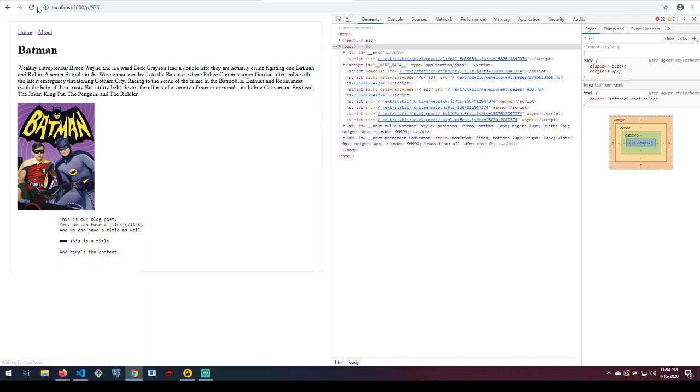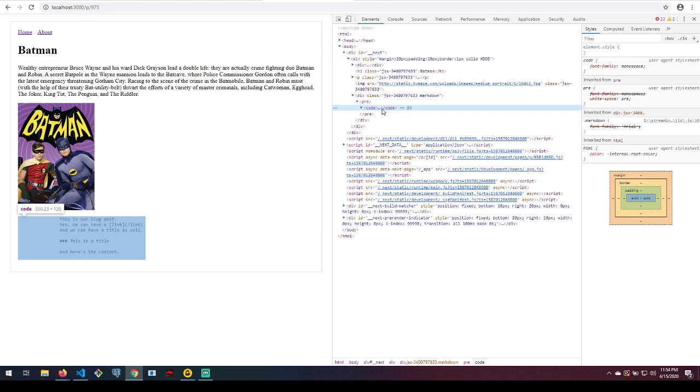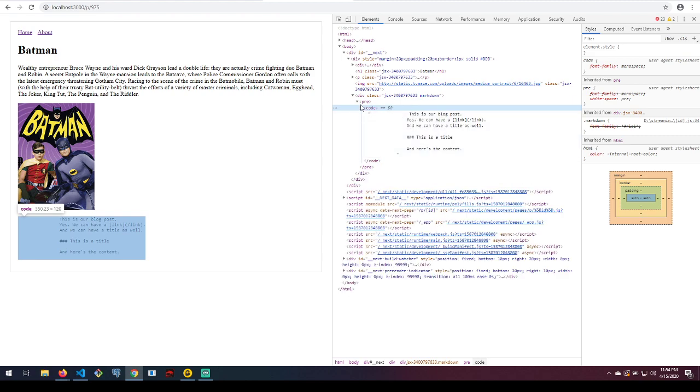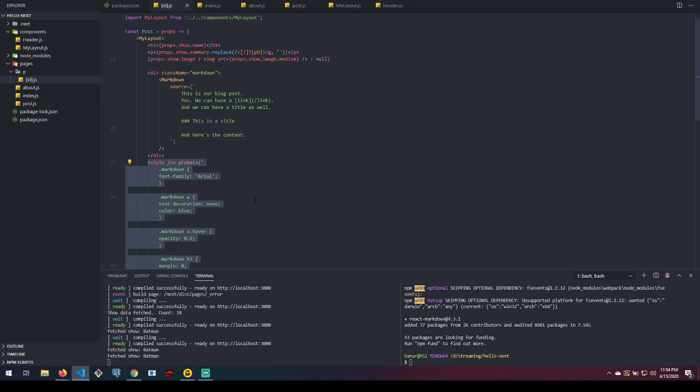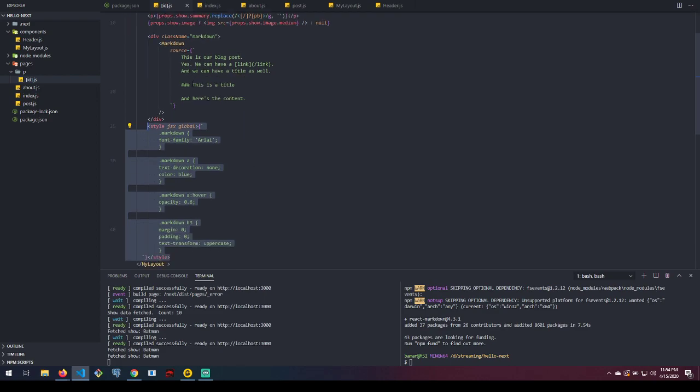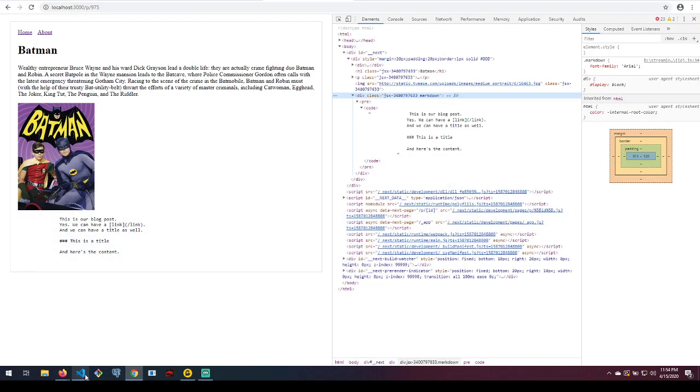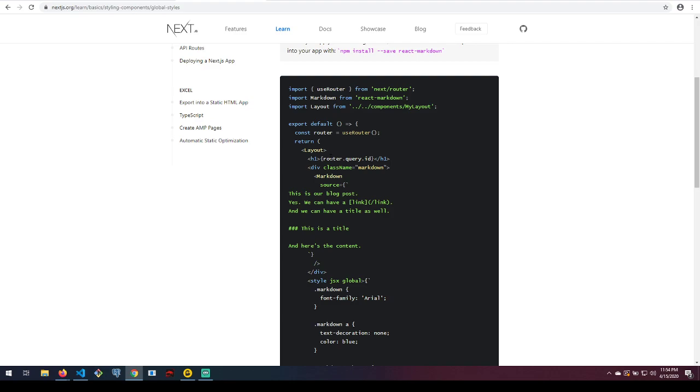Very confused. Doesn't look like anything happened, right? I mean, it's adding a class to it with aerial display block, but for some reason it's not actually doing the markdown.